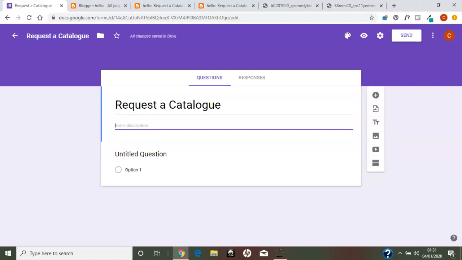So I'm going to start with a very simple instruction, which is, if I can type properly, please fill out this form to receive copies of the current catalogues. Okay, you might think of other additional information that you want to add here. For example, in Europe, we're only allowed to sell Stampin' Up! in certain countries, so you might want to add a list there so that people are aware of that.